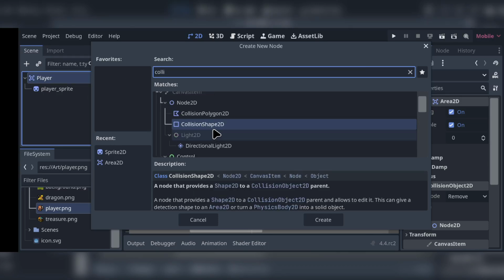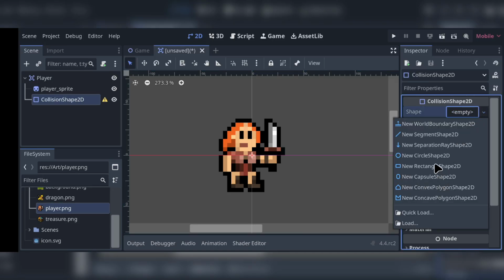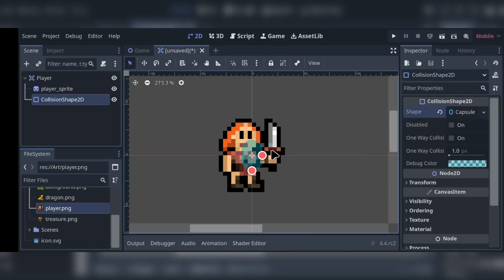So let's add the CollisionShape2D. From the shape, I think the capsule shape would just do the work. So let me drag and try to adjust it. Yeah, this looks good. Now it is time to save our scene first.